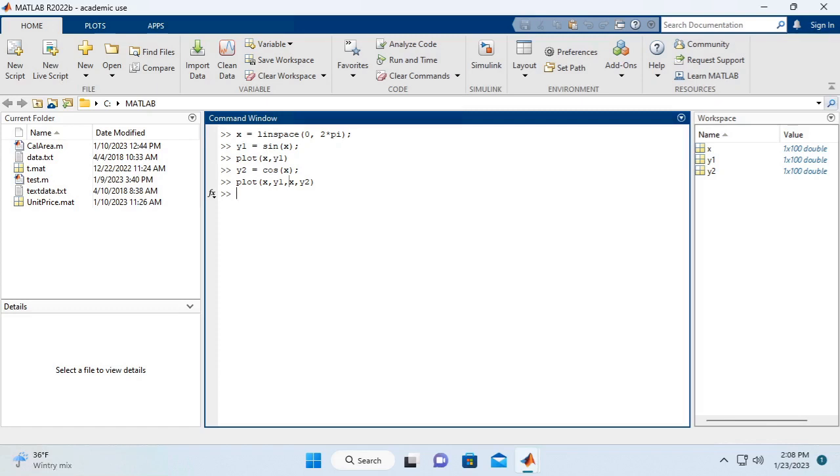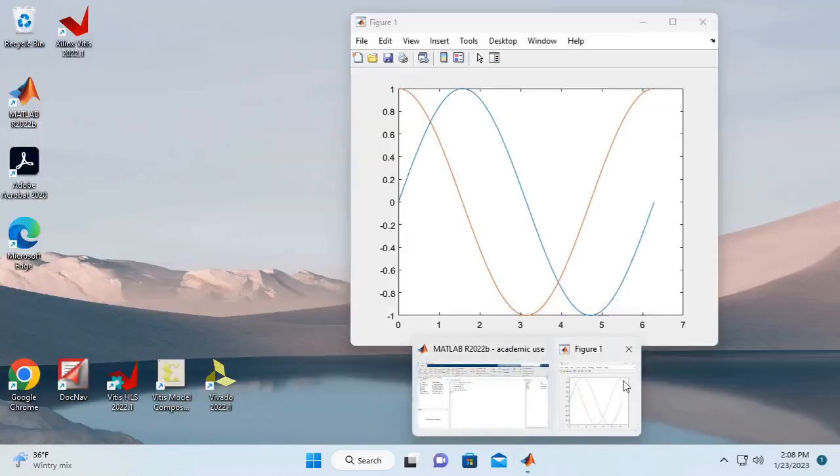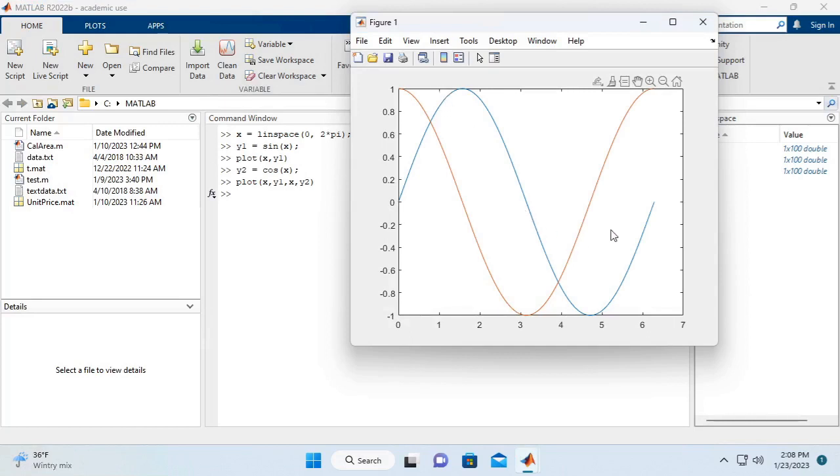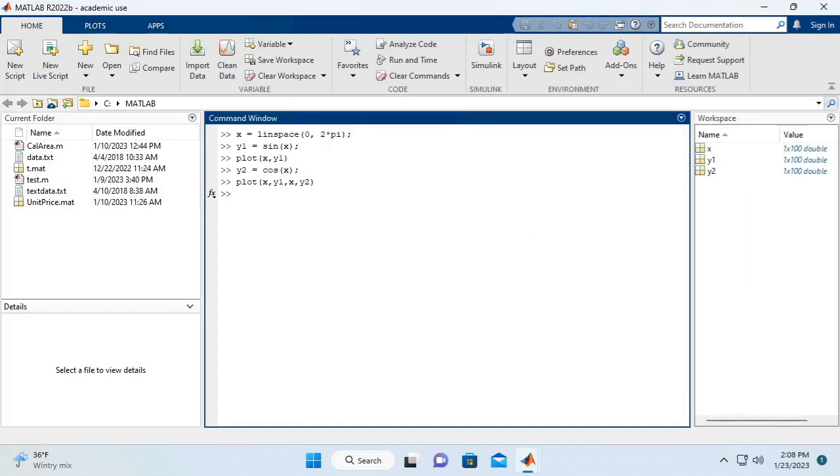When we look at these two plots, you will find that both sine and cosine share the same x values. So in this case, we can actually make things a little bit simpler. Instead of providing the xy1, xy2 pairs, what we're going to do is combine all the y values into a two-dimensional array. You will see that y1 and y2 are row vectors, so I can make a two-dimensional array so that y1 will be the first row, and y2 will be the second row.